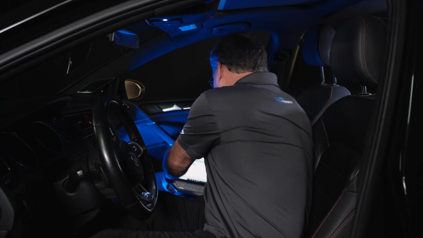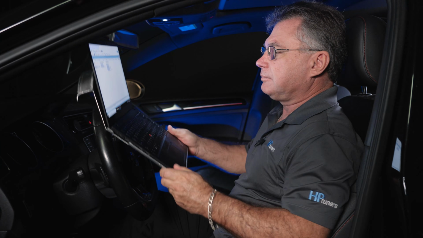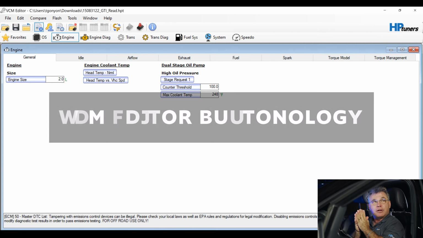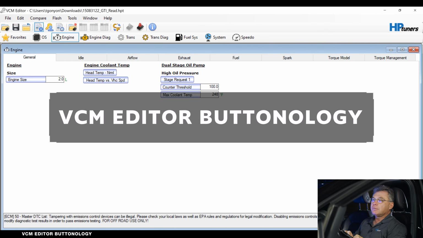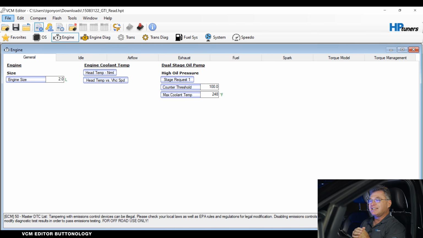Okay, let's go ahead and we'll start talking about the editor. All right, we'll jump right in here. We're going to go through some buttonology right off the bat on the editor. We'll start off with the actual top buttons and go across. There's a little explanation of each one of these.